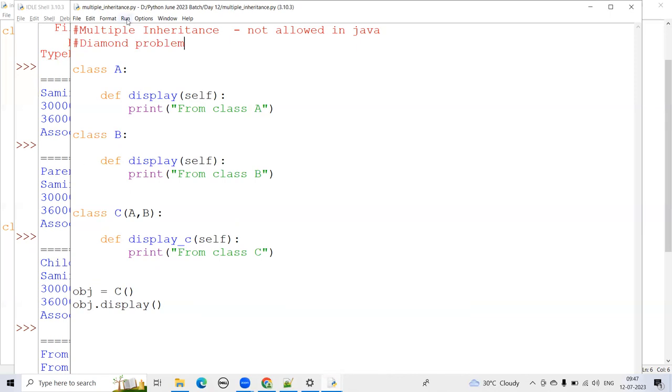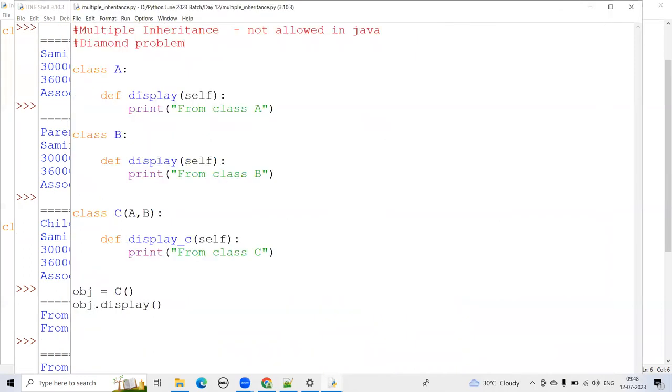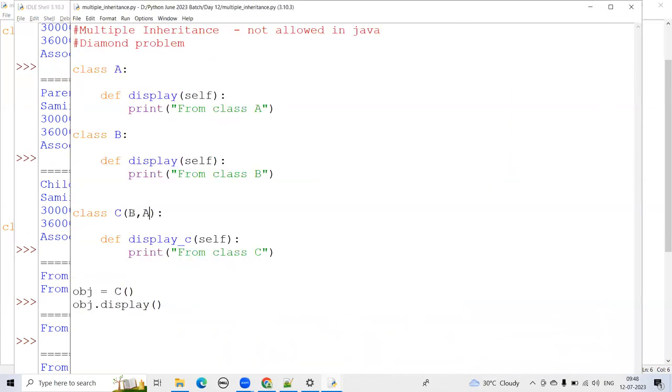So let me run this first. Let's see which class it is taking. If I run this, which class is it taking, guys? Class A. Why? See, the class was inheriting first from A and then from B. That is why it showed A first. Now if I change the order, if I mention B comma A, then it will print from class B. So whichever class name comes first on the left-hand side, it will take the method or variable from that particular class. This is how it resolves the conflict.